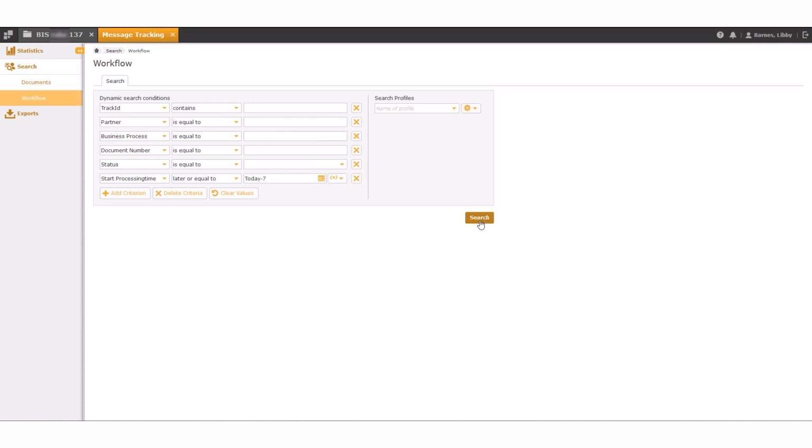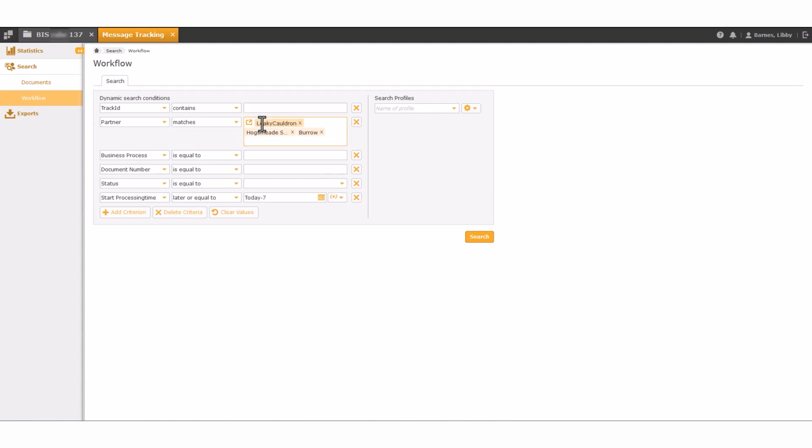Let's take a look at the standard search first, and this is what you get with message tracking. In the default search that comes with the message tracking app, several search operators are available. Whether a value matches, contains, starts or ends with, you have many options. For example, if you are looking for several partners at the same time, the matches operator is suitable. You can select the partner from a list or simply enter them in the search field separated by semicolons. Let's take my example partners Leaky Cauldron, Hogsmeade Sweets and Burrow.